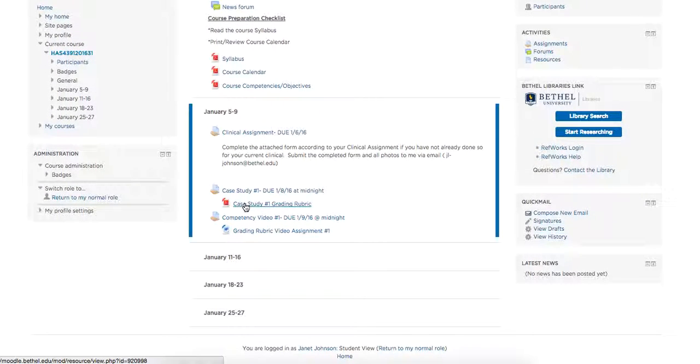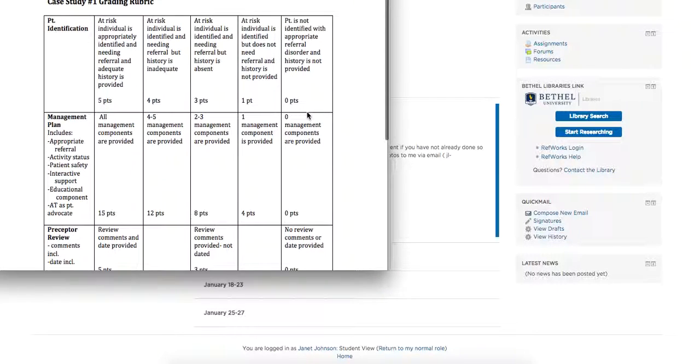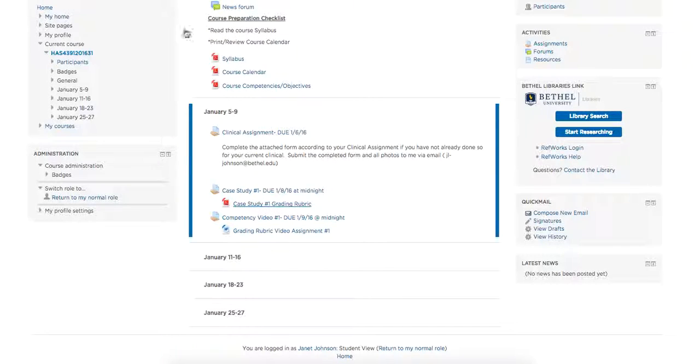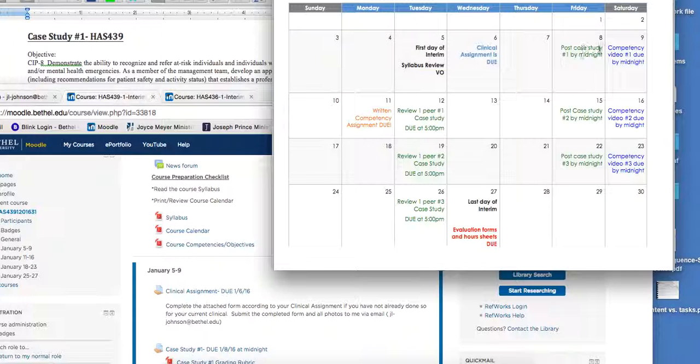All right, so case study number 1, grading rubric. And you can refer to this to see exactly what I'm going to be looking for in every assignment and how many points I'll award for each category. So for this particular one, we had 3 categories. Highest possible points was 25, and it goes from there. So it should be pretty self-explanatory in there. And then you can look at the calendar and see that on Saturday a competency video is due at midnight.